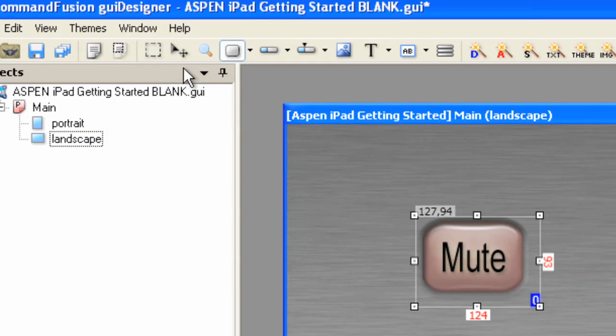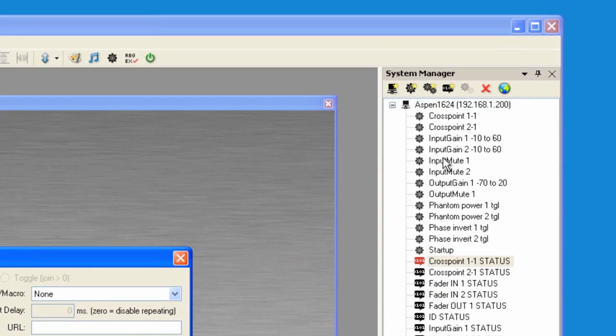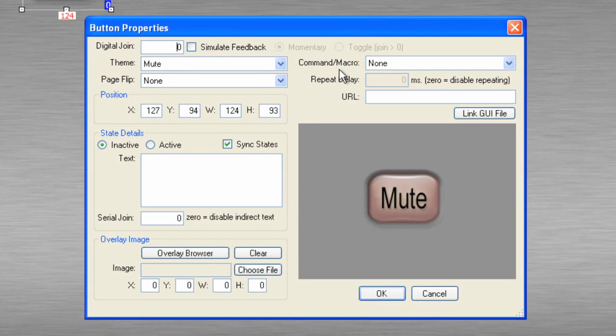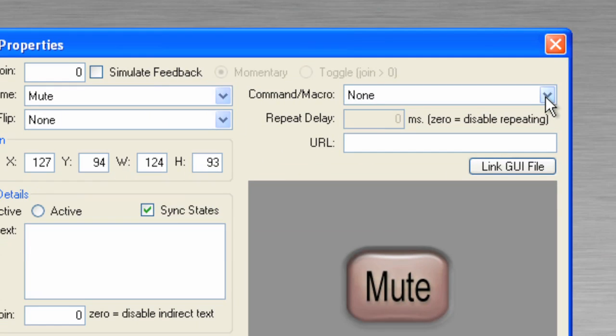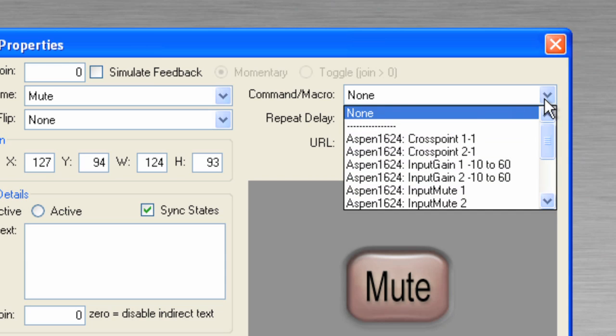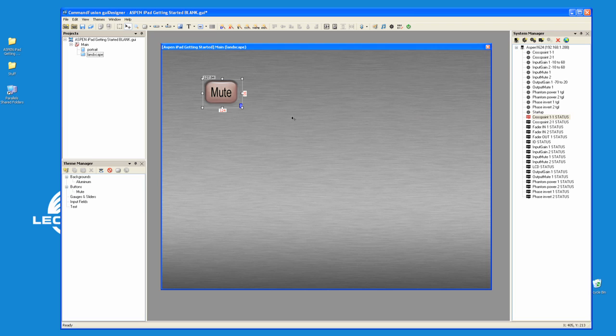Okay, now that we have that, I'm going to click the arrow tool, and I'm going to double-click on the button, and notice we get more properties. Well, one of the properties I'm going to use right off the bat is Command Macro. The commands, remember, live over here in System Manager. A macro is simply a container that holds multiple commands, so you can run a sequence of commands if you like. The command that I'm going to select is the input mute 1 command. The input, it's the first channel number 1. Let's mute that. I'll select input mute 1. I'll click OK, and now we're ready to test.